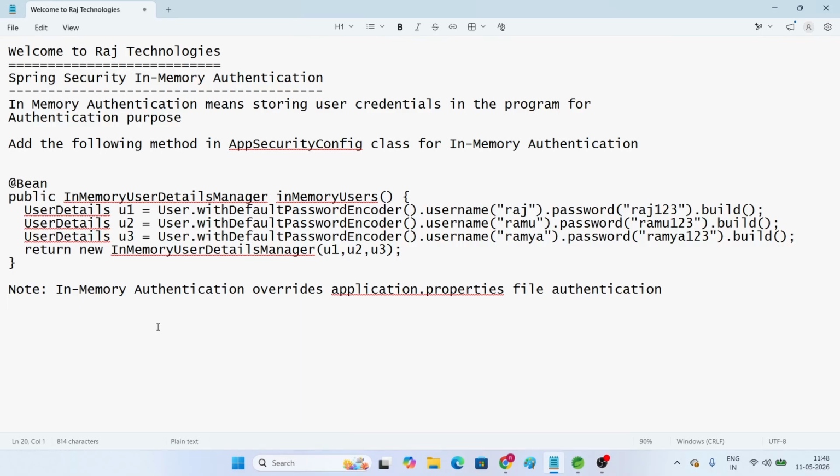What is this in-memory authentication? It is storing user credentials in the program for authentication purpose. In the last sessions, we provided the credential details in the application.properties file. Here, we are going to provide the user credentials in our program. To do this in-memory authentication, we need to add one method in the app security config class.